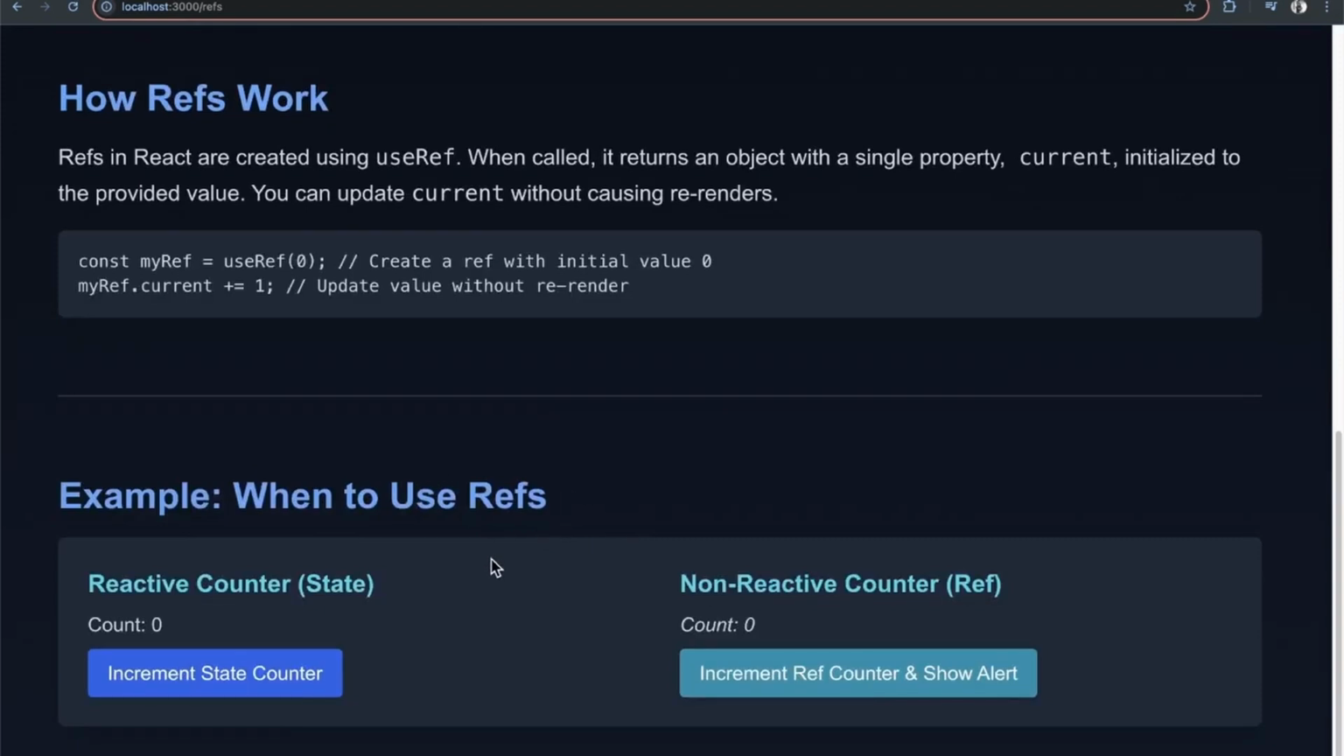So if we go to VS Code here, this is a running application that I created.